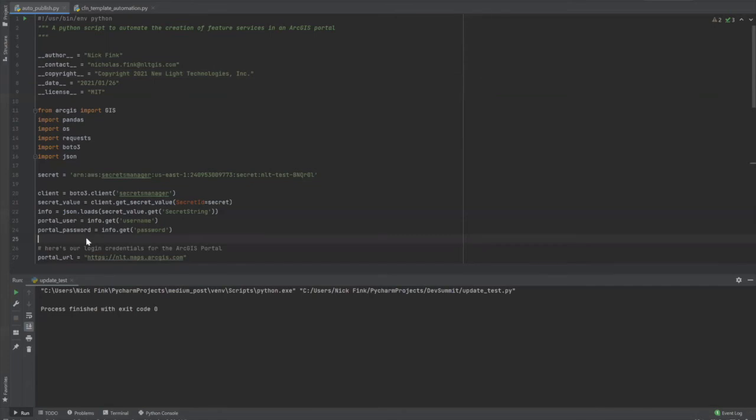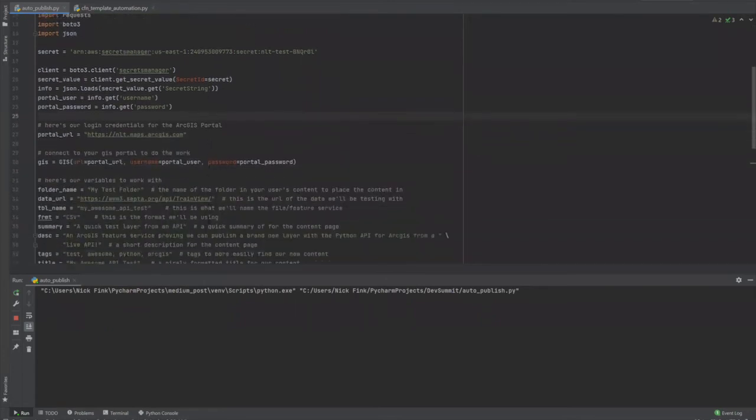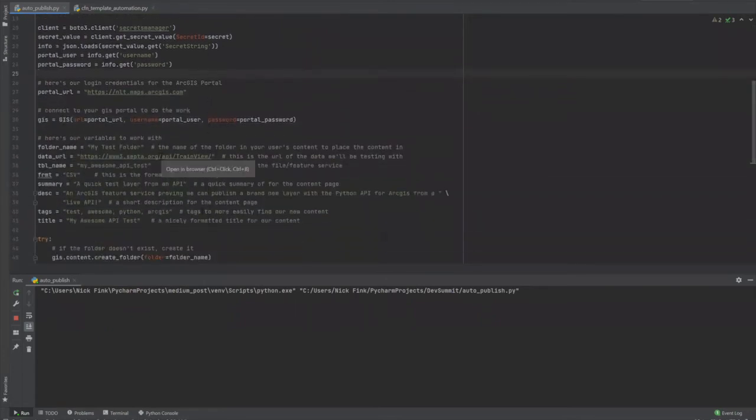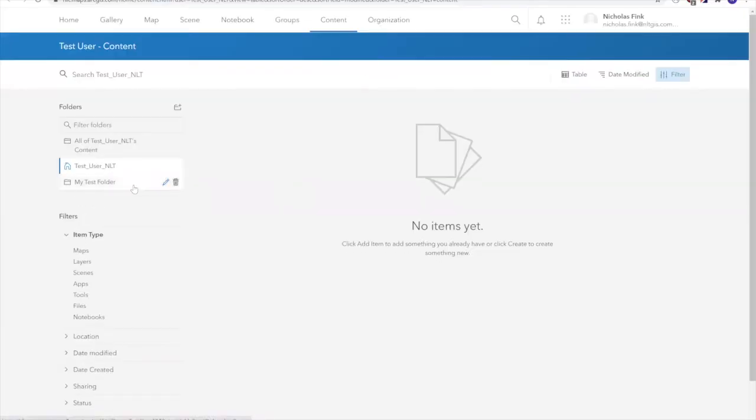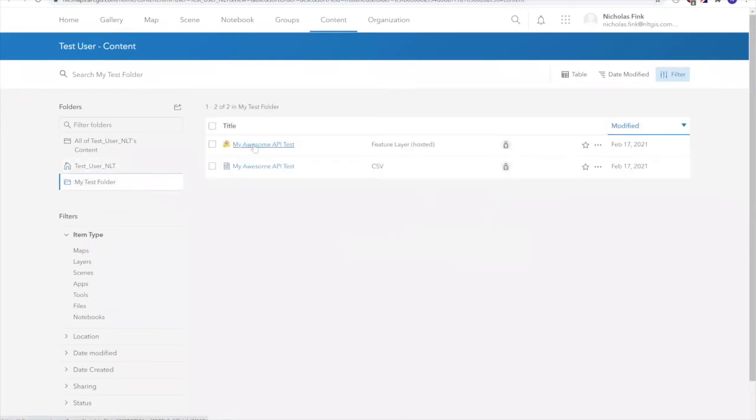So what we're going to do is run auto-publish here. It's going to grab some data from the Southeastern Pennsylvania Transportation Authority's TrainView API, which shows commuter trains and their locations. Now we'll refresh the page. You can see we've created a folder called My Test Folder, and we now have a feature layer. So that was very fast, ran in seconds.